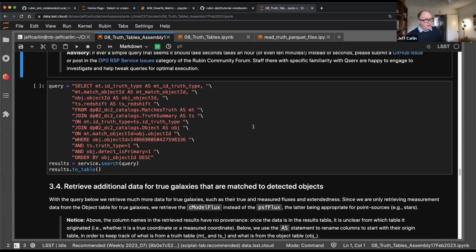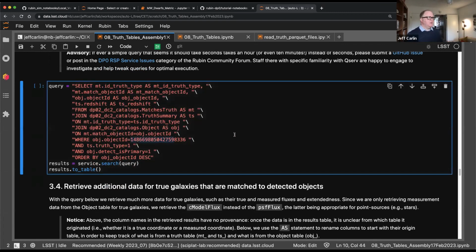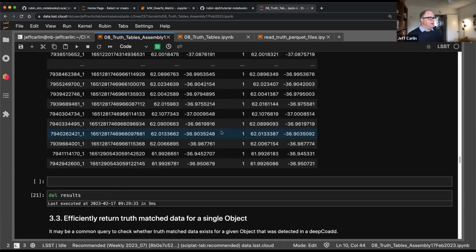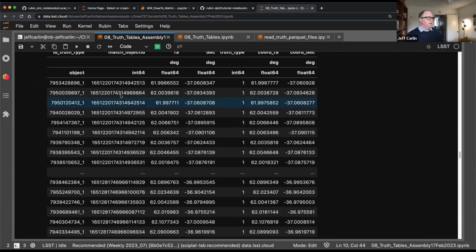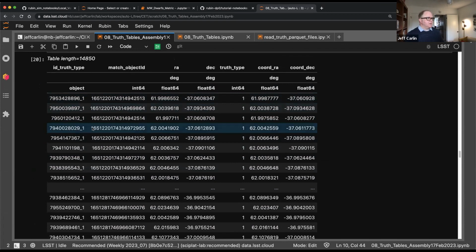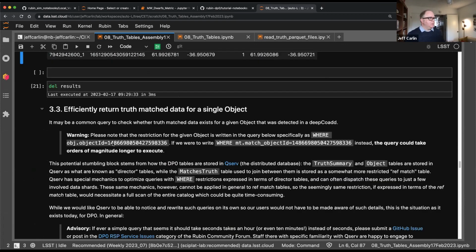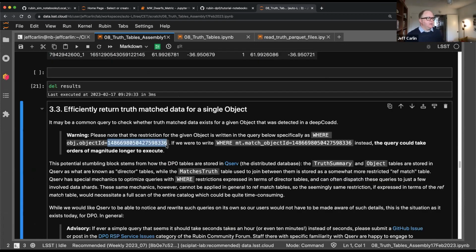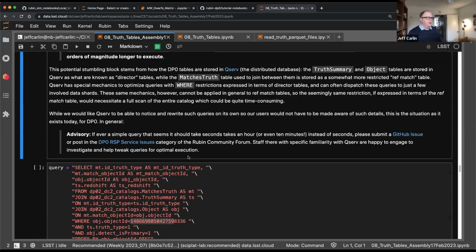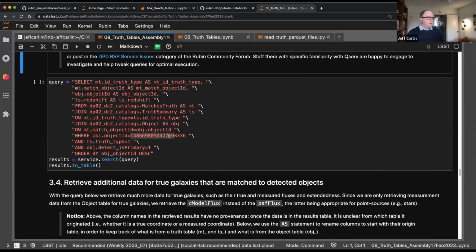Okay, so that aside, what we're going to do is pick some object with this object ID. If we go back up here and look, here's what those object IDs look like. They're a long string of numbers. So we're going to pick one of them that has this number, and you can see that number here.